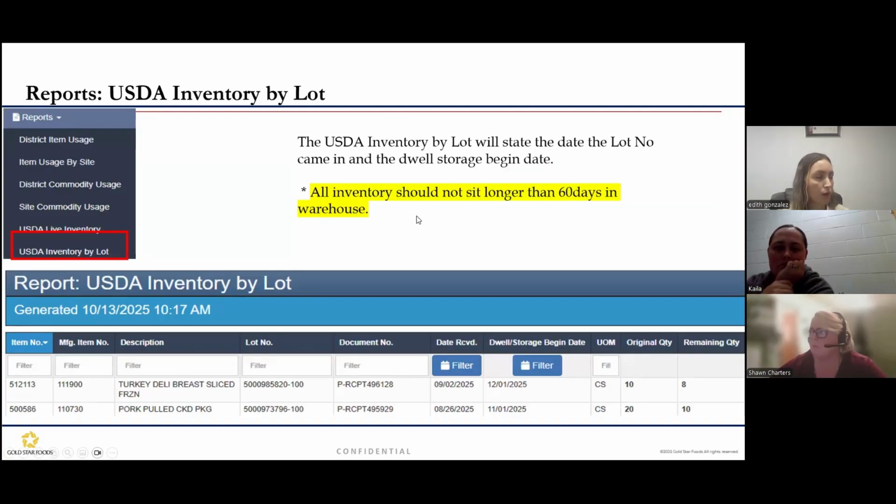And then the next report I'm going to be covering is your inventory by lot. So the inventory by lot will state the date the lot number came in, and the dwell storage begin date. So this is where you'll be able to see your 60-day dwell time.